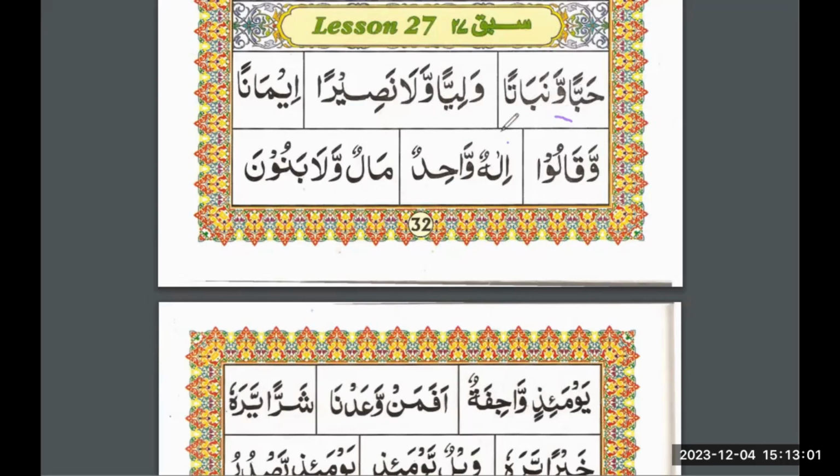So let's practice this word over here. حبا ونباتا. Remember, we're connecting from the ba to the wow directly. حب. There's a shadda here for the ha, حب. And then for the wow. حبا ونباتا. وليا ولا نصيرا. وليا. So I'm holding the wow. إيمانا وقالوا, and that sound will come from your nose. إيمانا وقالوا. It's called a غنة.